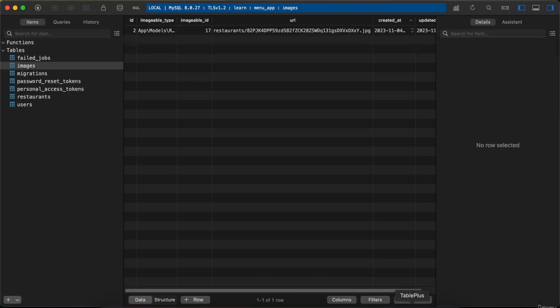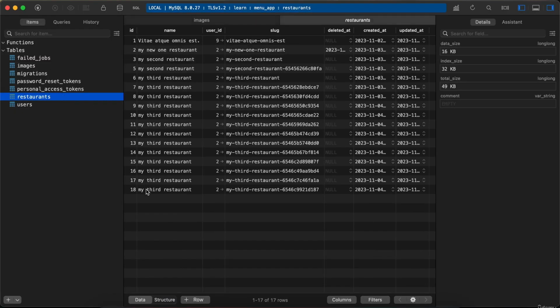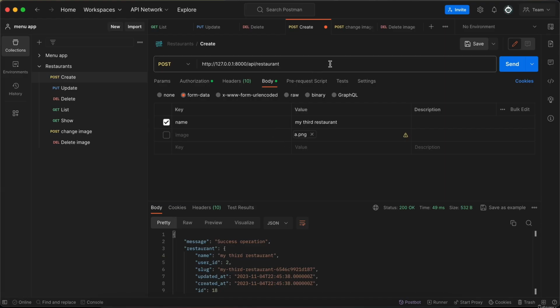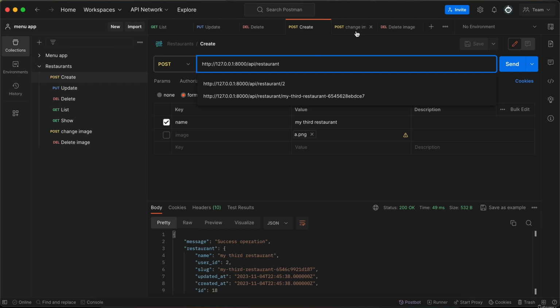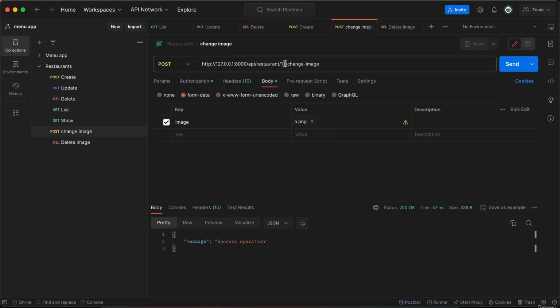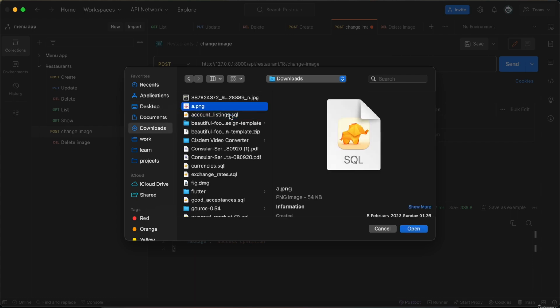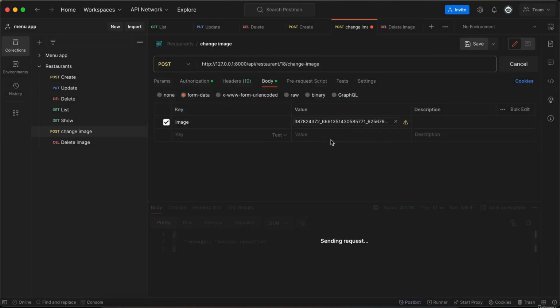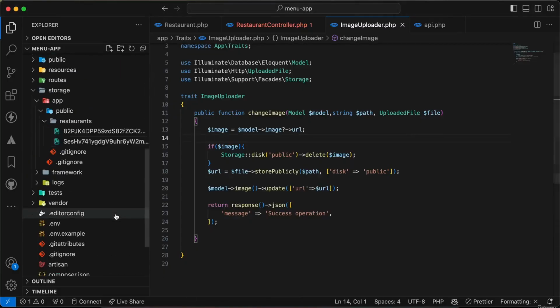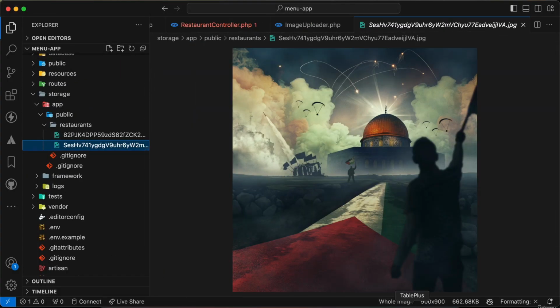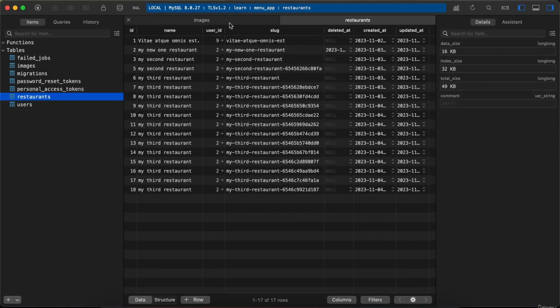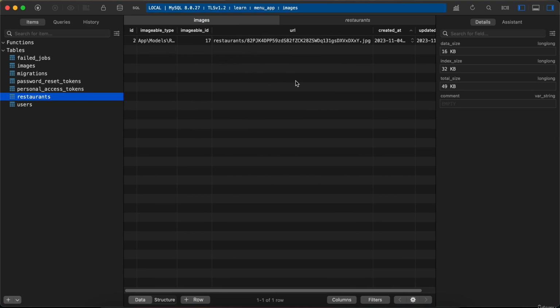Now we have a new restaurant. Let's see, the last ID is 18, and we need to change or add an image here for ID 18. Now let's check 18 and add an image for the last created one. Here, for example, it's a success operation, right? Saved in our folders, but didn't save in the database.